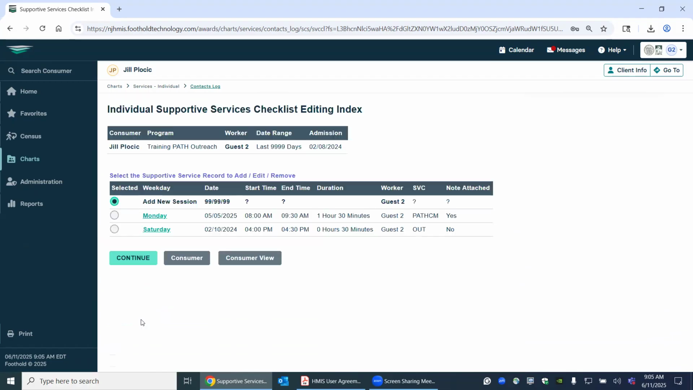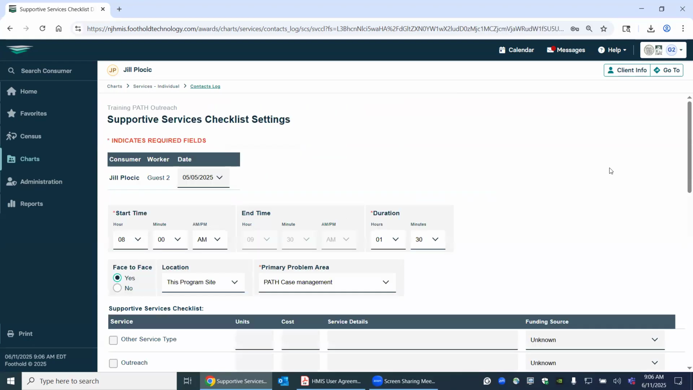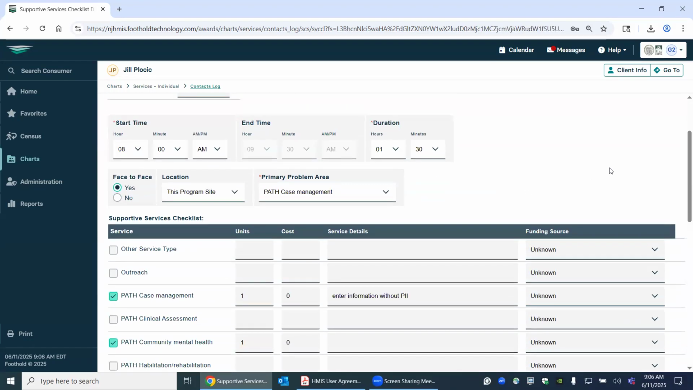When I click continue, now you're going to see two separate services: the outreach that needs to be recorded by itself in order for it to count, and the PATH case management along with other services. If you are the worker who has entered the note, you will see these radio buttons. These radio buttons will allow you to select, click continue, and go back in data entry mode to make any edits that need to be made.